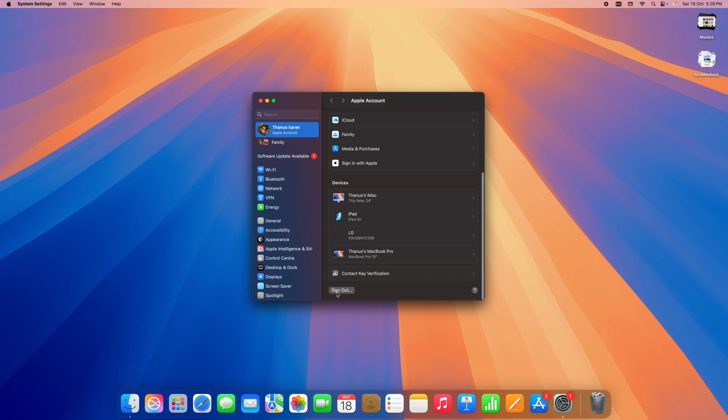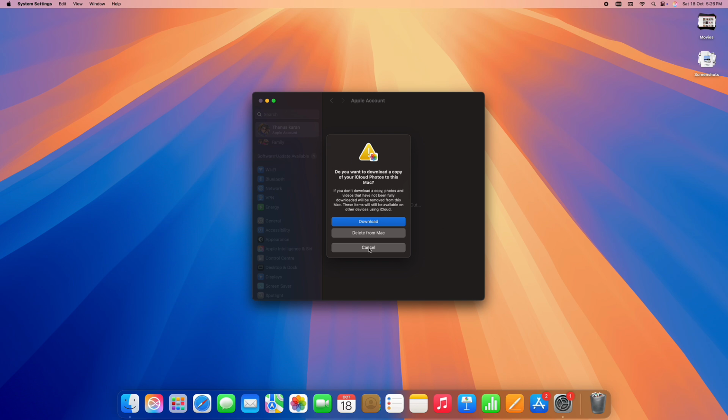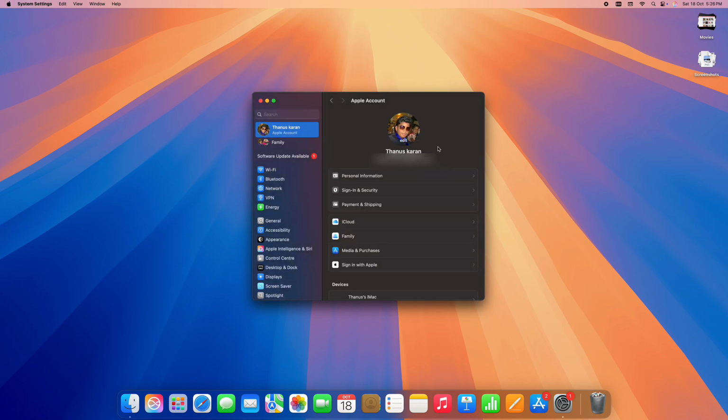You'll be asked if you want to keep a copy of your iCloud data, such as contacts, calendars, or passwords. I recommend selecting Keep a Copy, especially if you have enough storage space on your Mac. Finally, you might see a message about removing your Apple Pay cards. Just confirm by clicking Sign Out, and that's it. You've successfully logged out of iCloud on your Mac. You can always sign in with another account later if you want.